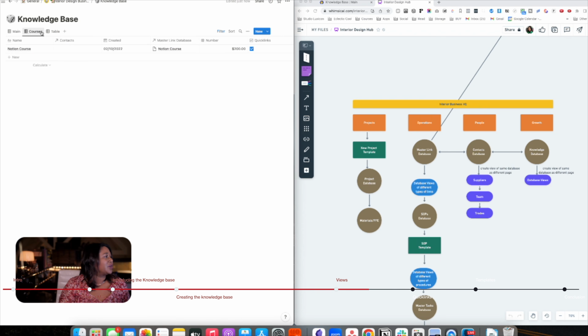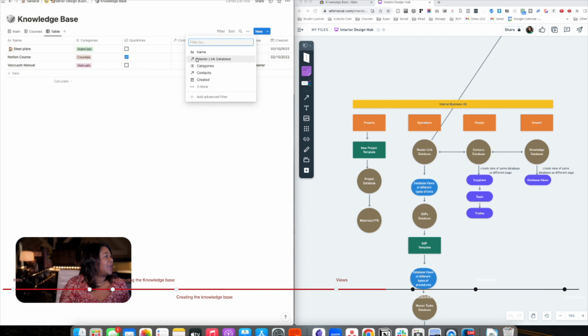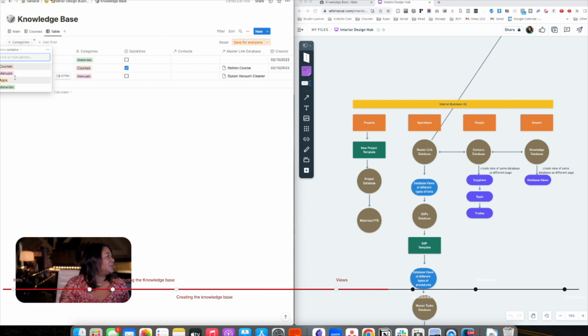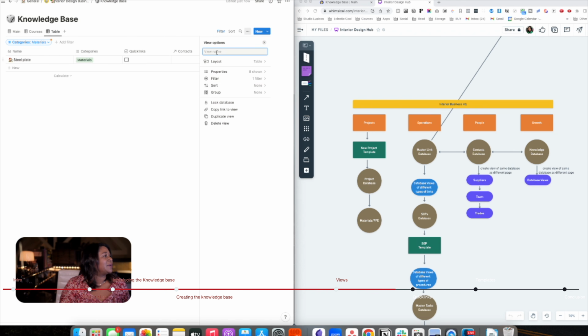I've created a courses view and I've used as my filter just the category courses. I've also created this view here, which I haven't actually filtered. So let's go into filter. We're going to make this materials. So I'm going to create that, and we can go in here and rename it and call it materials.